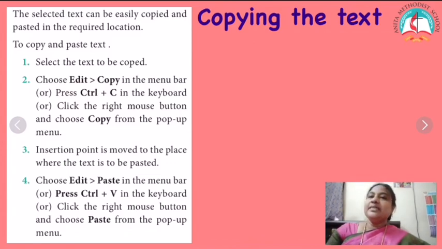How to paste it? Place the insertion point at the new location. Go to Edit, Paste. Press Ctrl+V for the shortcut key. Then right-click the mouse pointer and click the paste option. So this is the way to copy the text and move the text. The difference is important, children. Copying means only the copy of the text will be moved, and the original will be displayed in the same position. Cut means the original document will be moved to the new location.